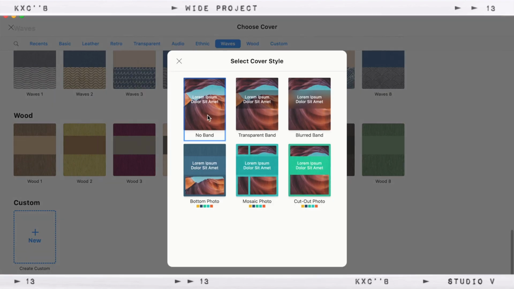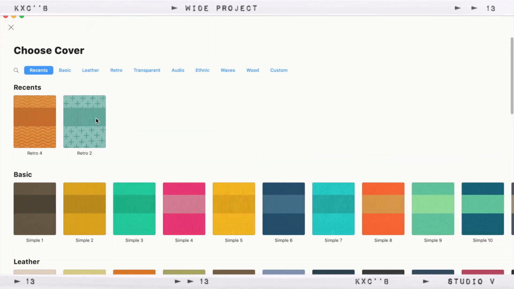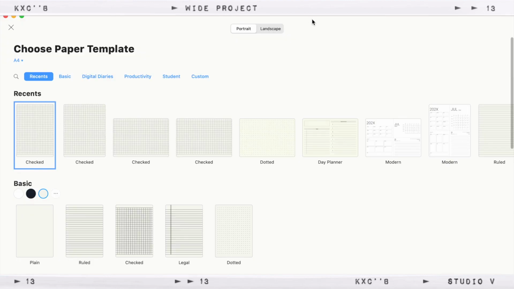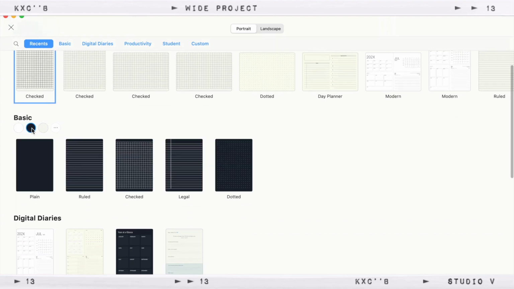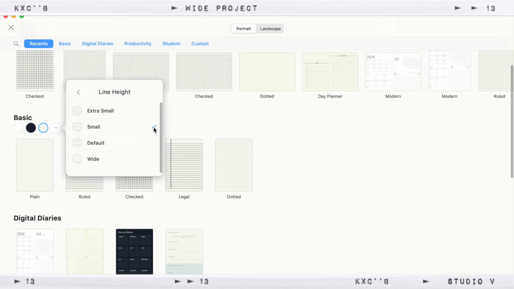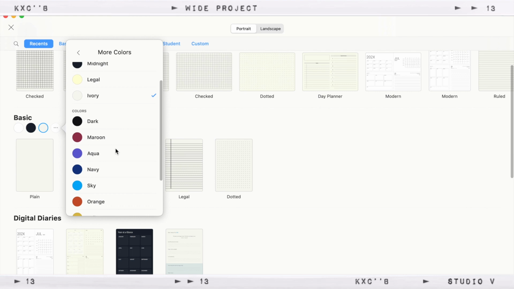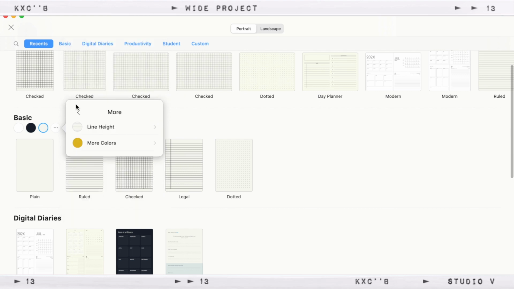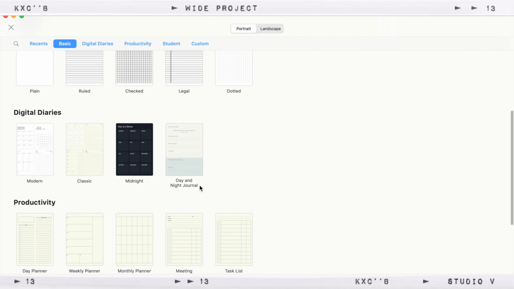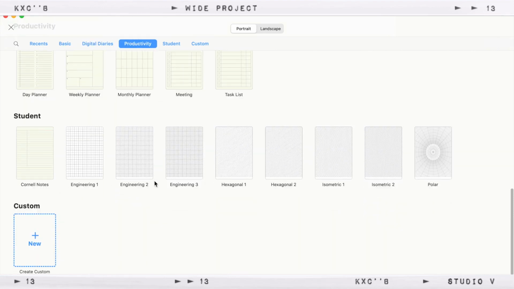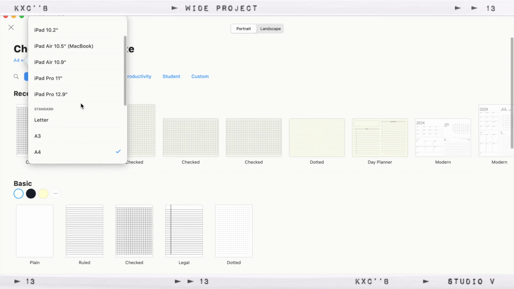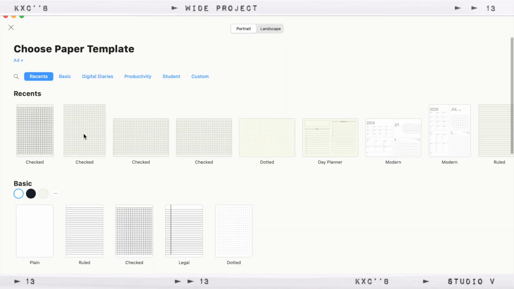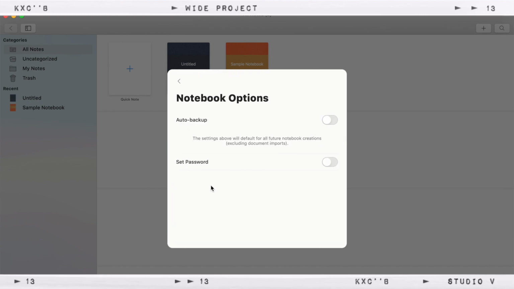And you can even create your custom designs. There are also options for the paper templates, an option for your paper orientation, the height of the lines of your paper, and the color options. And lastly, the paper size option. You also have an option up here for your backup and your password setup.